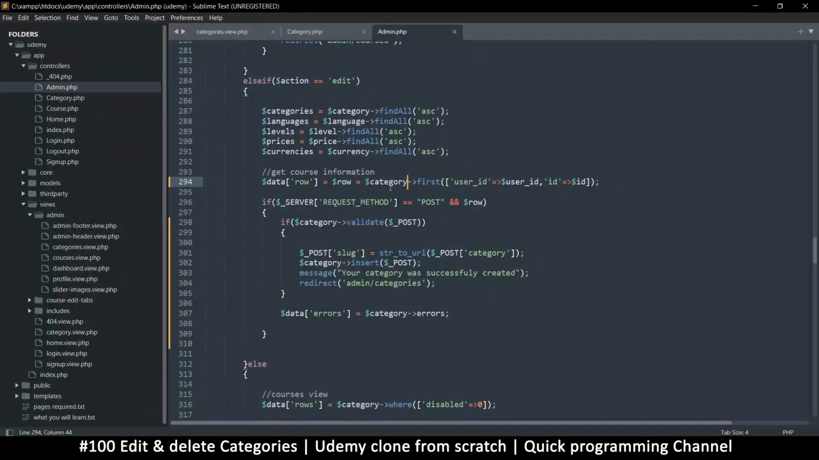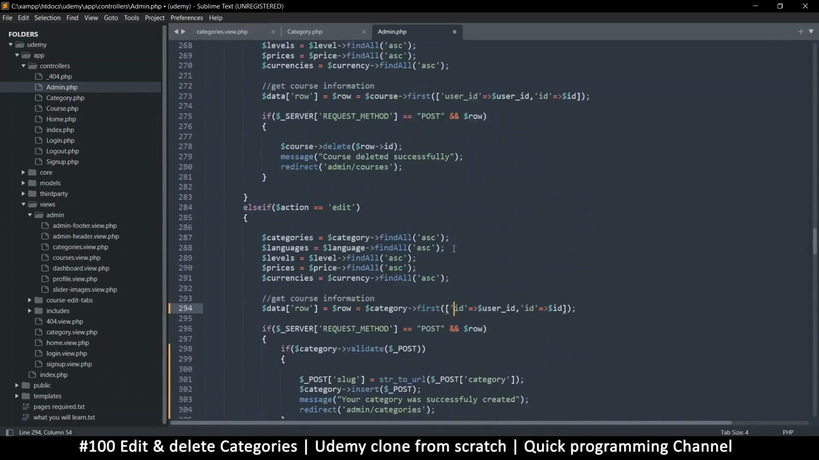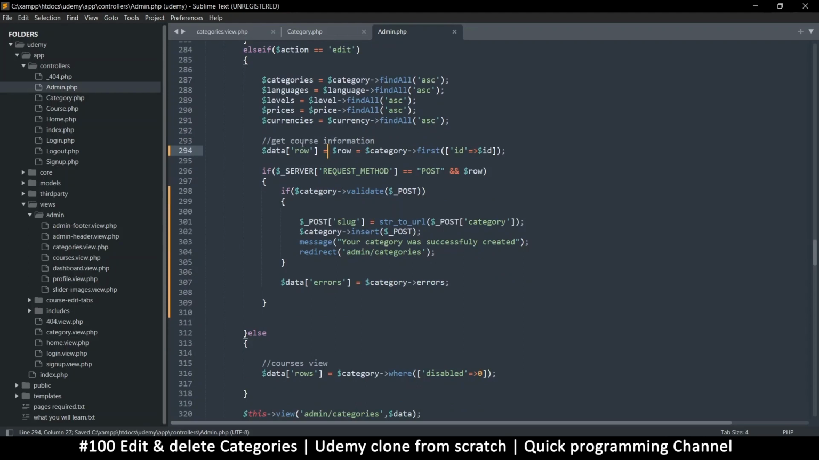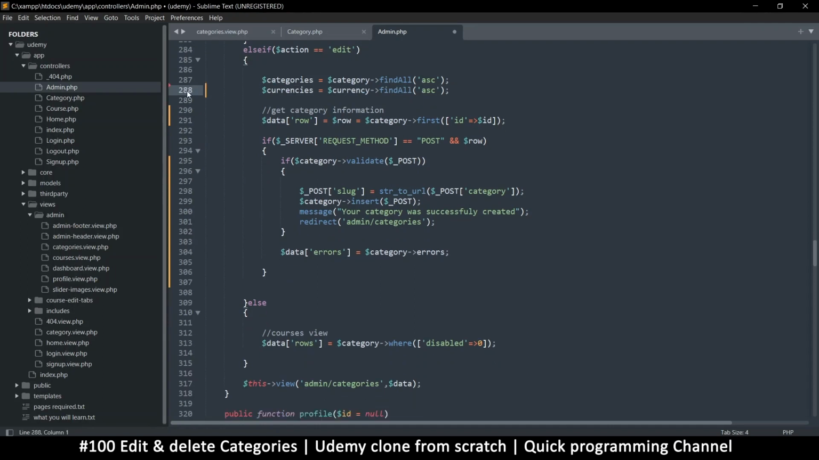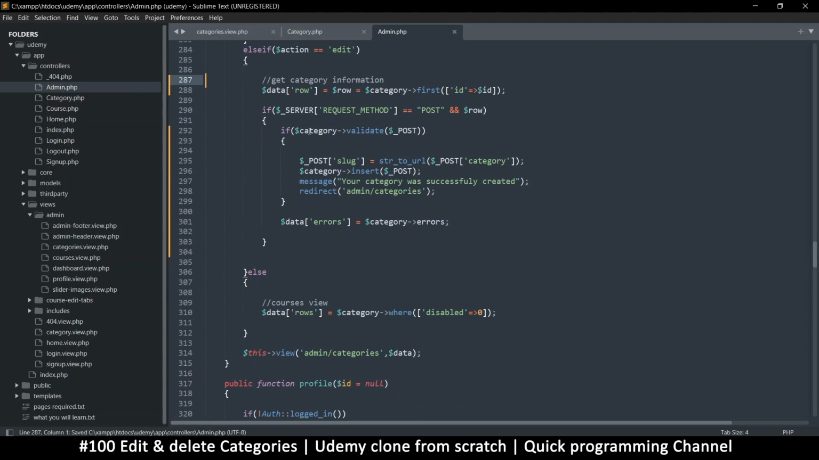So we'll continue with that. So category here, and let's use ID. So the ID we're going to get will be from here, okay? Action, then ID. So let's grab, oh, we already have that ID part, so let's just delete this other part. So we just have the ID. So category, we grab that row, and instead of course, this should be category. So most of these things are pretty useless, like the languages, the levels, the prices, the currencies. Even this one here, we don't need any of that. So let's remove all that.